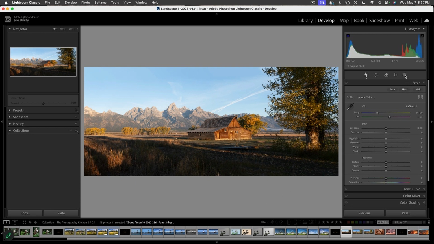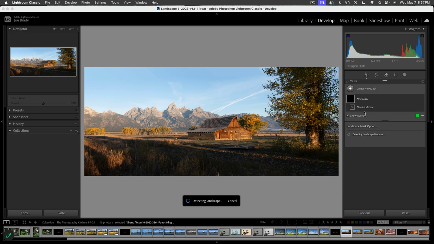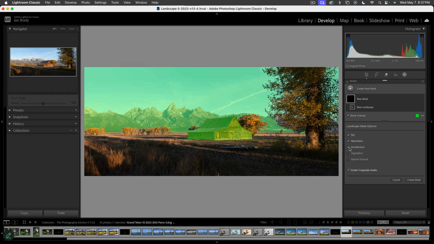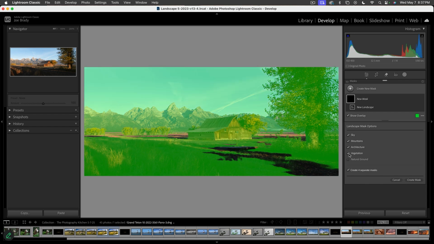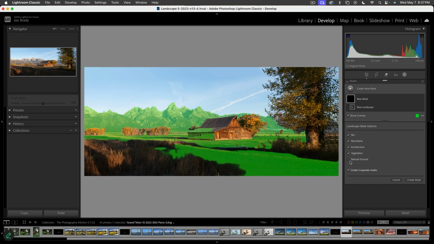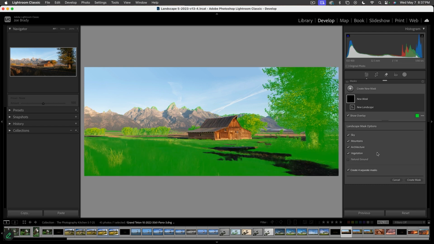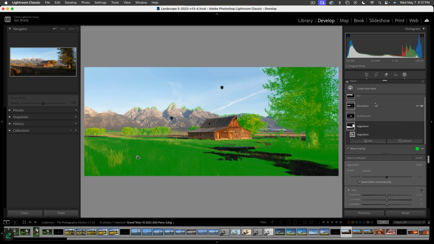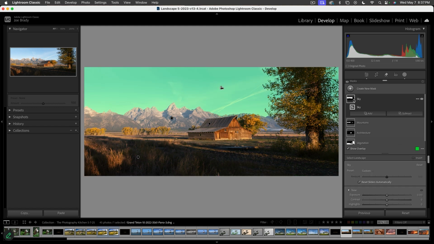Okay, so back to the edit. This one might work with our new friend, the landscape masking tool. So let's go ahead and do that. And let's see what it comes up with. Sky, yeah, I buy that. Mountains, sure. Architecture, lovely. Vegetation, no complaints. Natural ground. I don't like how it got natural ground and added the mountains, but that's not worth it. We'll just leave that one alone. And let's create our masks.